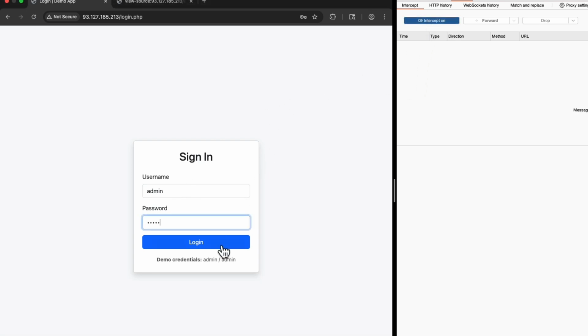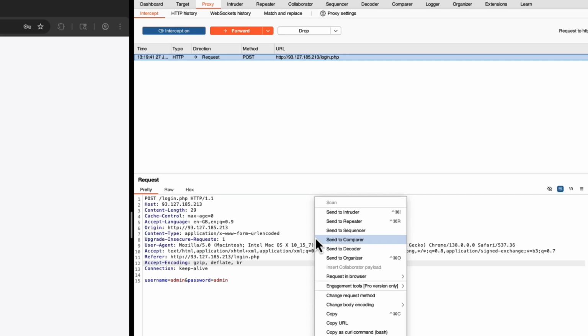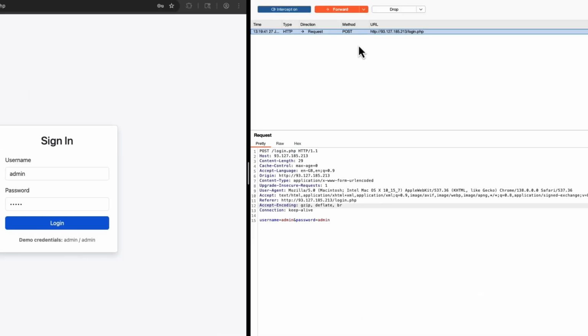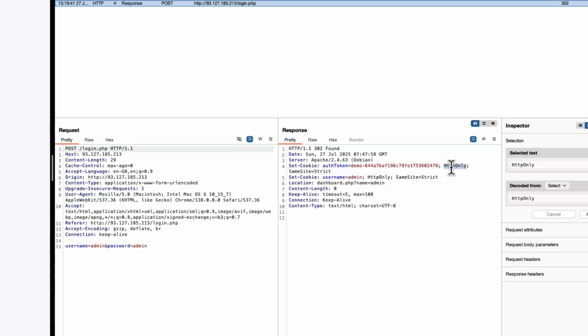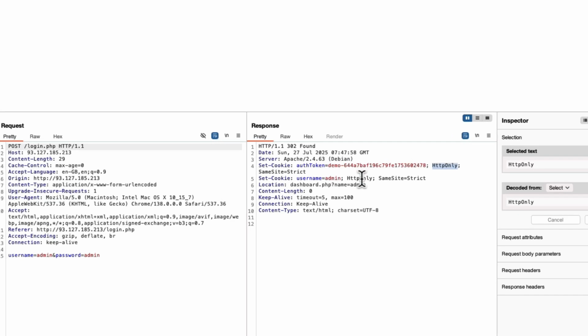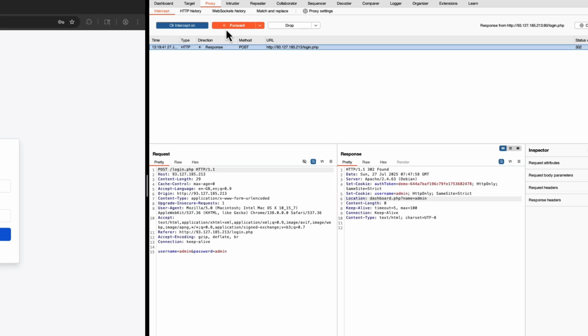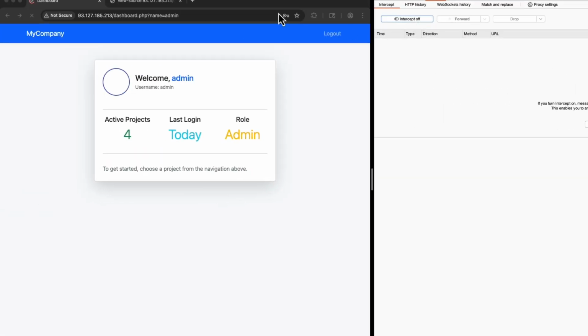Meanwhile, let me turn on the intercept as well. Click on login, and let's intercept the response, just to verify that the cookies which are getting assigned have this HTTP only attribute, right? Which obviously means that we cannot access it through JavaScript. It can only be accessed by the web page itself and by the browser. So let's go ahead and forward this now, and you can see it is working fine.